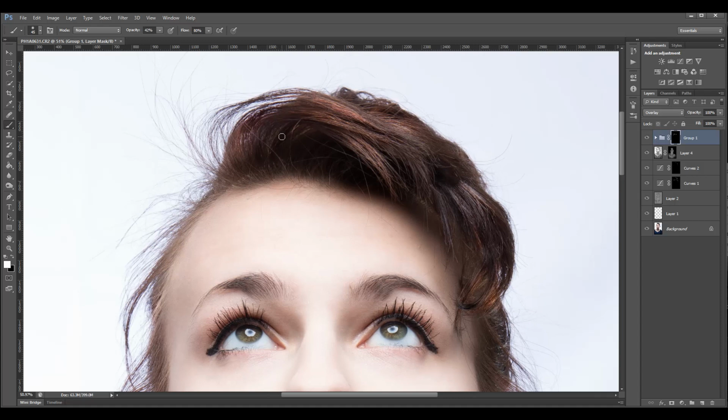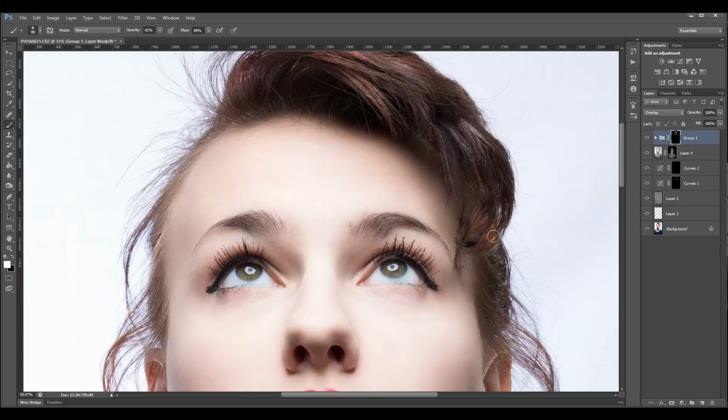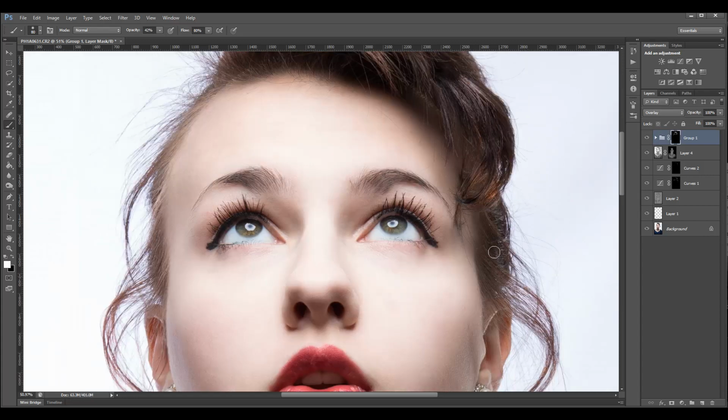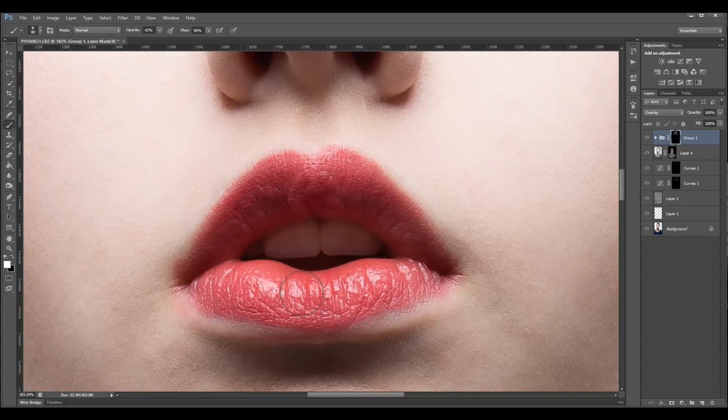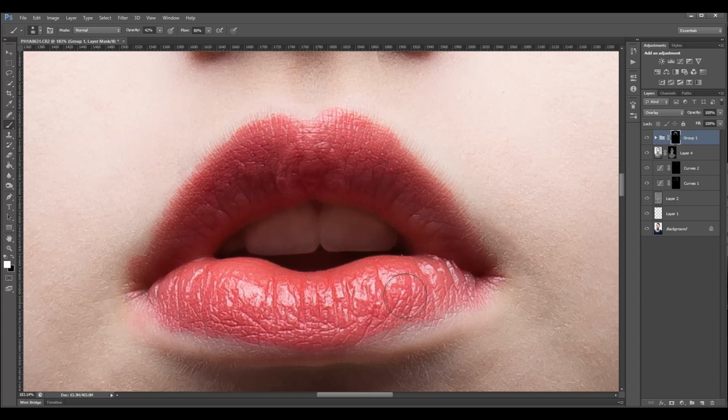Increase the brush and brush in more details. Even if it doesn't look like what we're doing makes an effect, when we start applying layer by layer slowly, you will notice a difference between the final result and the result that we started with. Okay, so applied right here, and let's look at the lips. What I want to do is apply a little bit more of these details to the lips.